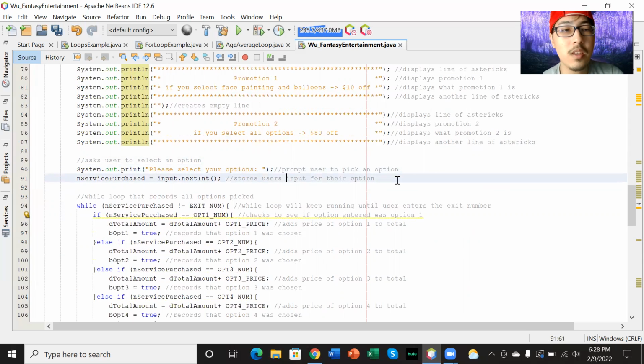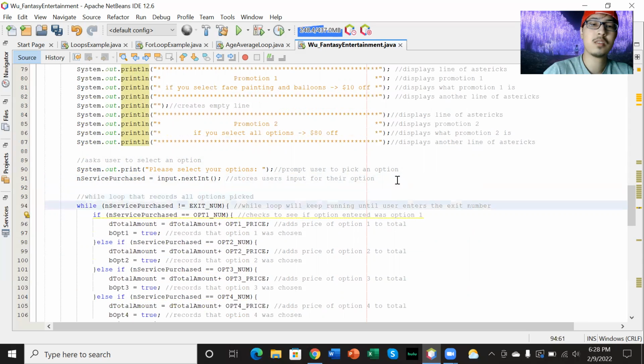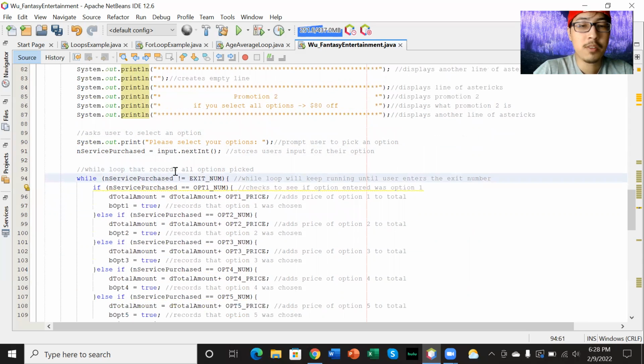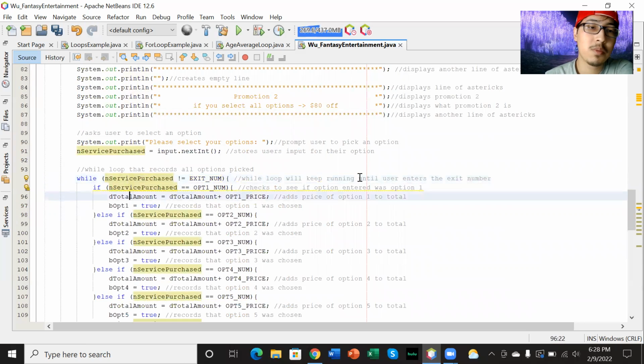Then we store whatever option they picked in int service purchased. Now here's why I regret naming that, but I was already too far into it. But anyways, now we begin our while loop, which records all the options picked. So int service purchased, which is whatever the user entered, is going to do. The while loop is going to keep running until they enter the exit number.